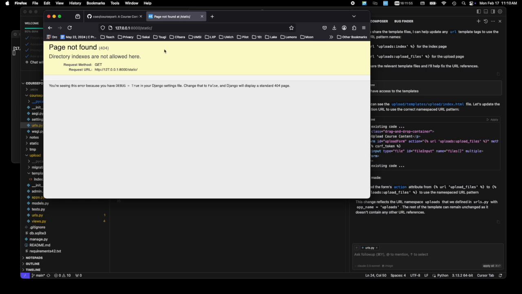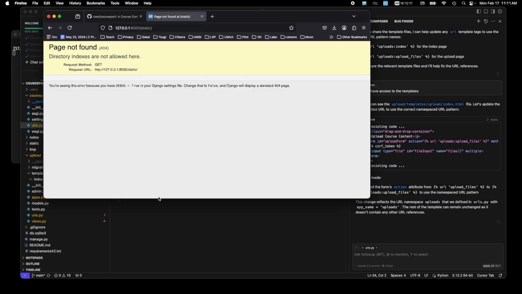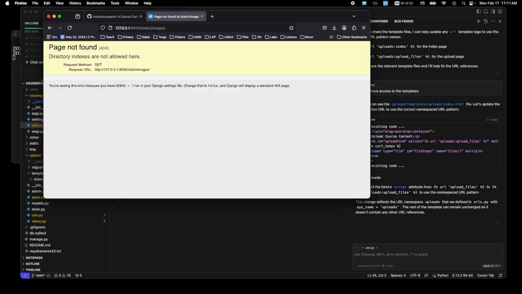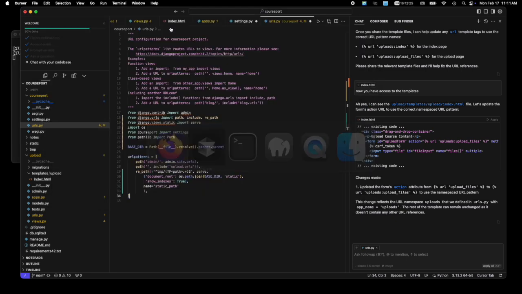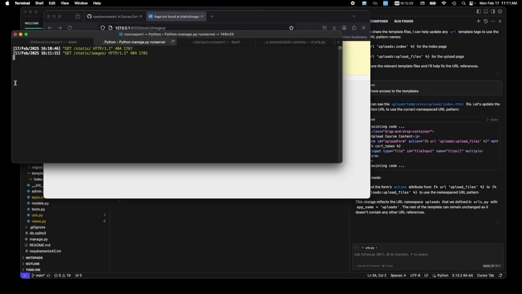Directory indexes are not allowed. Yeah, I don't like it. I want directory indexes. How do I do show indexes true? Bugger. Name equals temp path. What the hell? Images. / crapperoo. How come my indexes are not there?